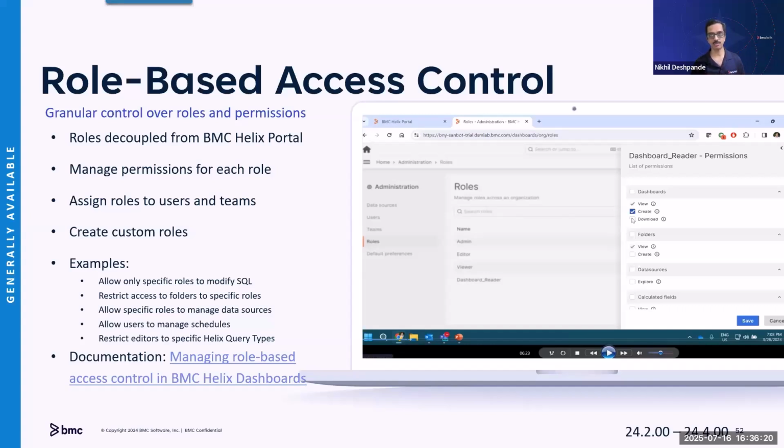We ship 3 roles out of the box: admin, editor, and viewer. But you may have certain special needs which don't fit any of these. You don't want to give admin access to everyone, but you want to give some power users more access than just a report editor. With role-based access control, you'll be able to do that.